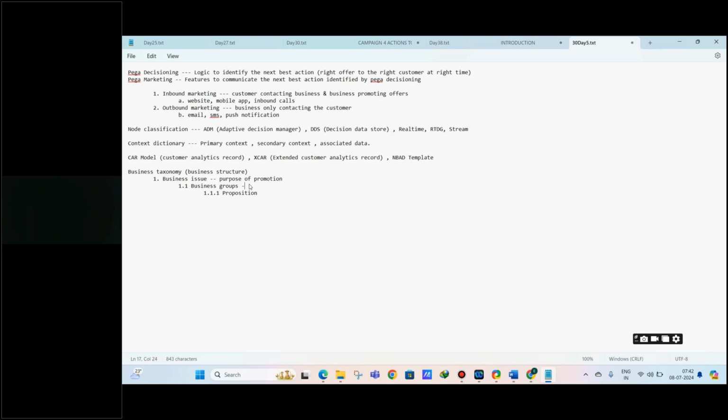Now business groups are the categories of the promotion. For example, I am promoting a 1 crore personal loan, so my category will be personal loan. And the proposition is anything that you propose to the customer, right? So we have created some propositions in our last session, and we have seen how the propositions can be created.